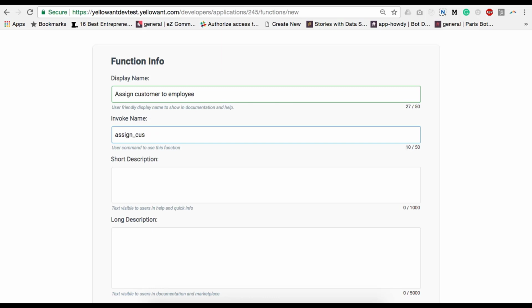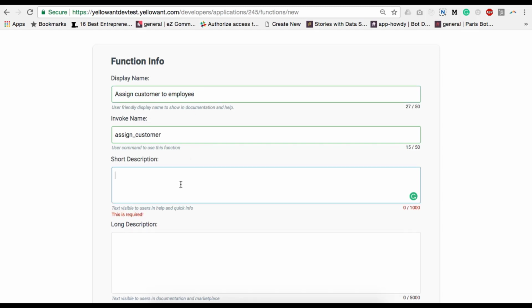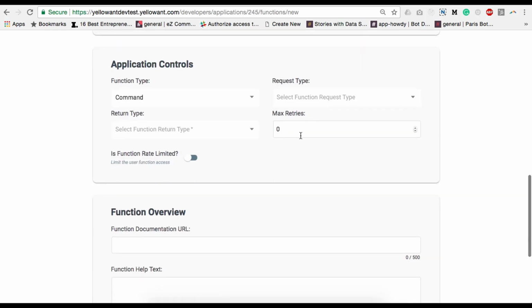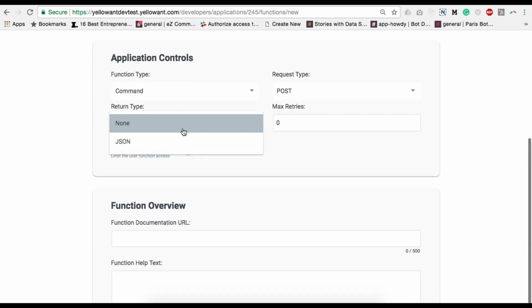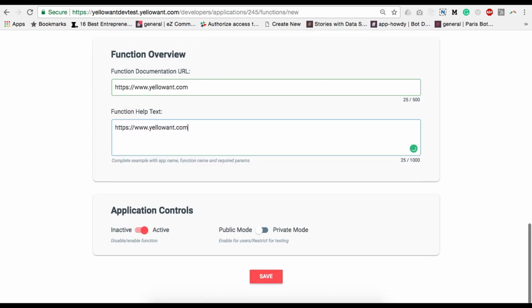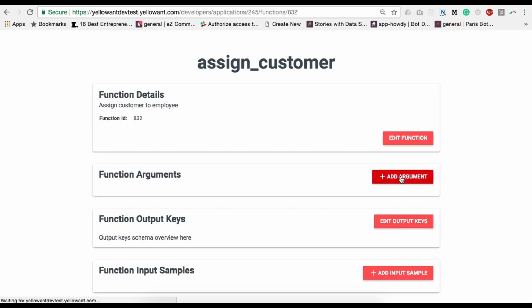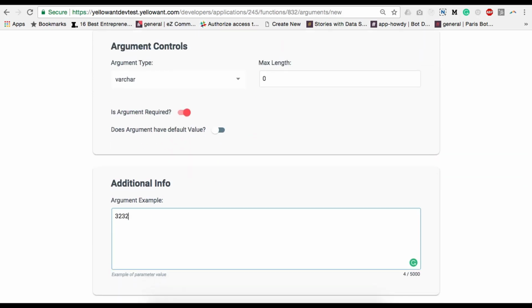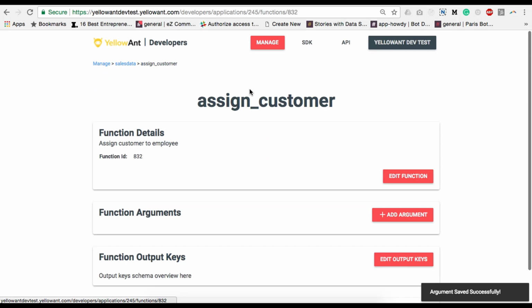and the invoke name is just going to be assign customer. So it takes the ID of the customer and the ID of the employee. So this is going to be a command, and it's going to be a post request. There'll be some data coming in. Okay, so I'm going to add two arguments now, that is customer ID, the ID of the customer, this is required, and another ID that is the employee ID.